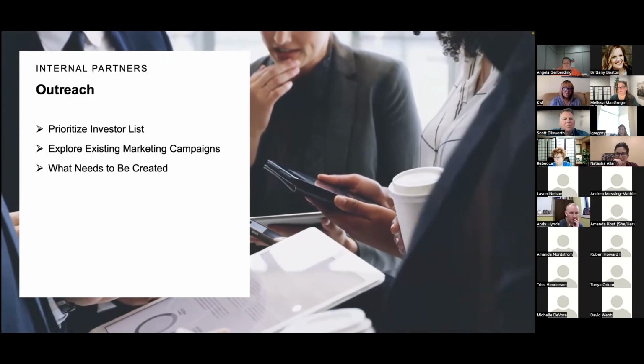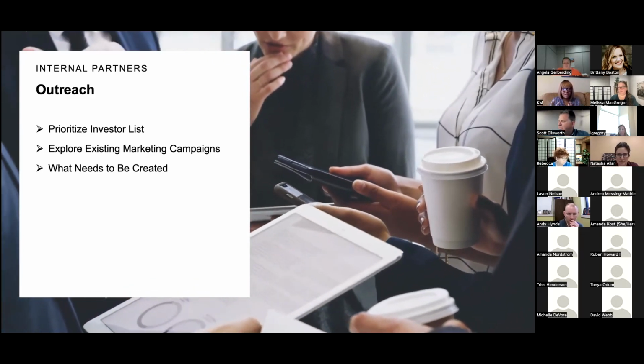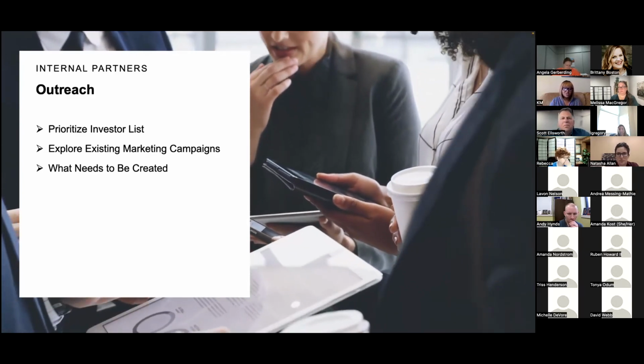So why not put my messaging in the rotation of what you guys are already sending out to the students anyway? If there are social media campaigns, see if you could tag along with that instead of developing your own. They may already have a broader audience that they're actually pitching this to.